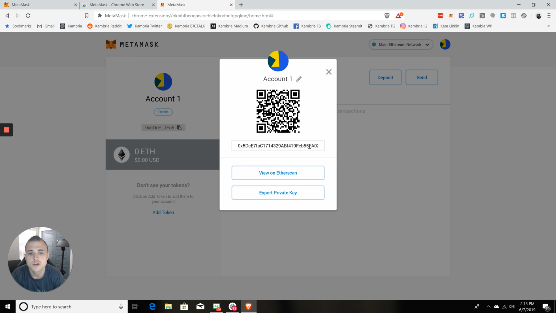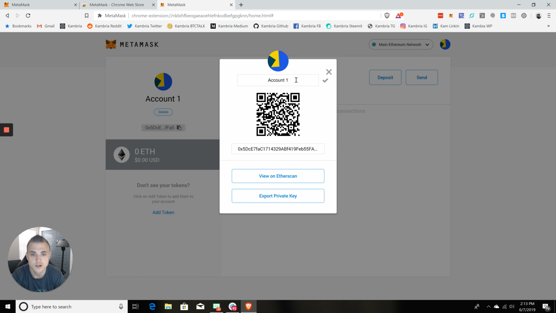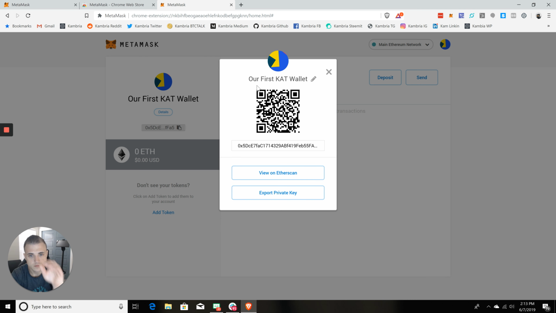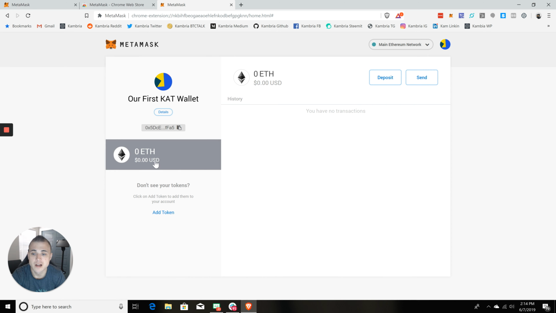So when you sign up to withdraw CAT from the platform, you are going to use this address here to put into our system. So that way, when you request a withdrawal, it gets sent here to your account. You can rename it. Now here shows your balance in Ethereum. When you have tokens, they should show up here.